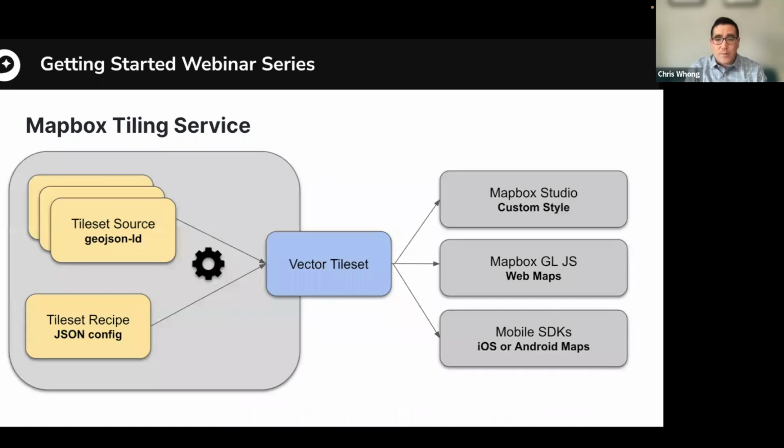So here's a quick overview of how Mapbox Tiling Service works. On the left here, we have the tileset source, which is GeoJSON line delimited. It's very similar to regular GeoJSON, but it's just a slightly different format of how it's stored, and I'll show you how that works in a moment. Then there's a recipe, which is basically the configuration, and those two things come together in order to create the vector tileset. We upload our data, we upload a config file that tells how to assemble that data, and then when we publish the tileset, it follows the recipe, takes the source data, and cuts it into a vector tileset.